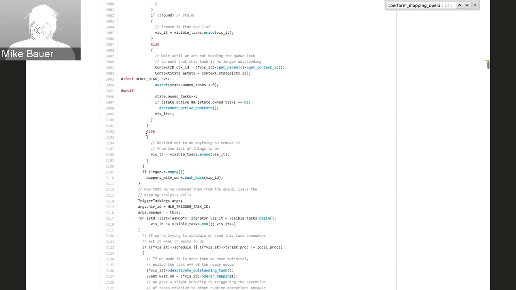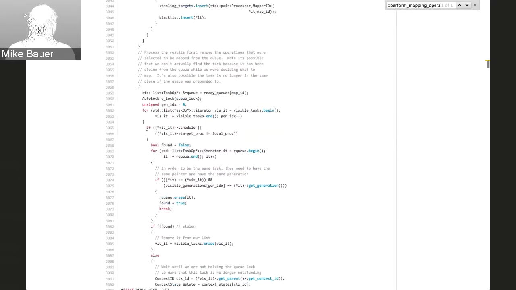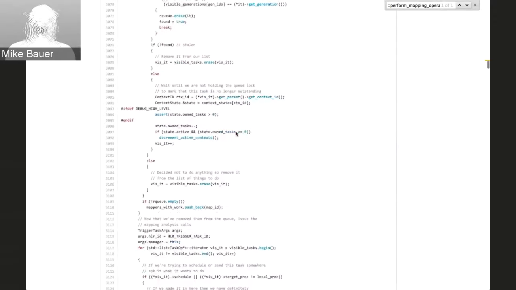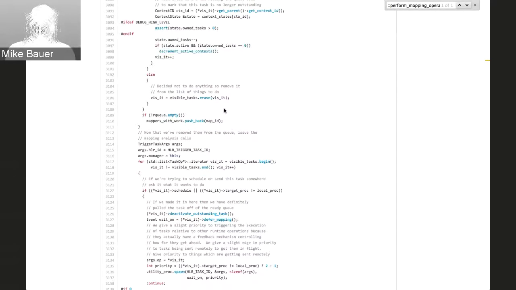The other case here, this else branch, is the case where the mapper decided not to do anything with it. This is where the mapper actually said, just leave it in my ready queue because I'm going to decide to do something later. In this case, we can also remove it from our list of tasks in the set of visible tasks. So this is the else branch of this condition. If the mapper decided not to do anything, we can remove it from our list of visible tasks because we no longer need to do anything with it.